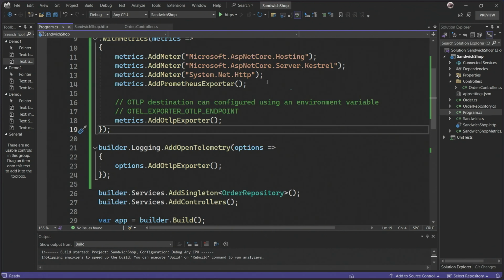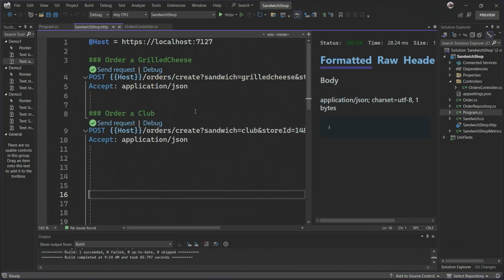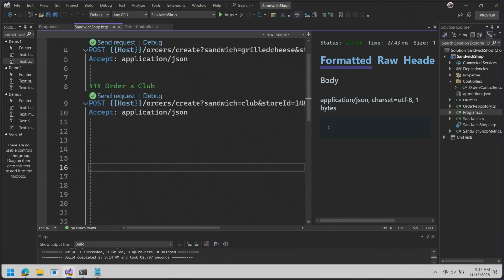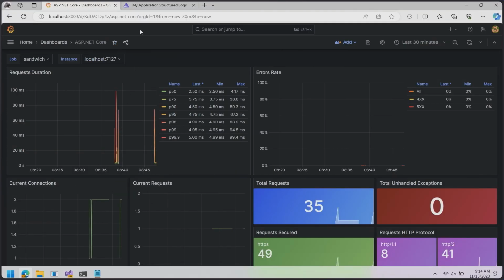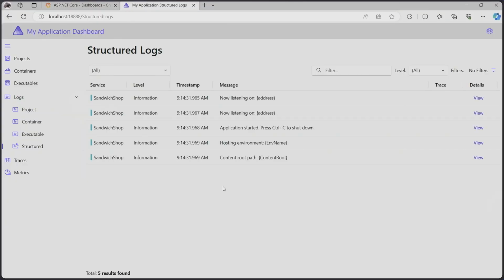I'm just going to run my app, and I'm going to use this .http feature here, and we're going to start making web requests. So we're going to order a grilled cheese. You can see all the questions that have been submitted, and they'll also ask questions on your behalf. So we're going to order a club, and let's go ahead and take a look. Let's go over here first. So here is that Aspire dashboard I was talking about.